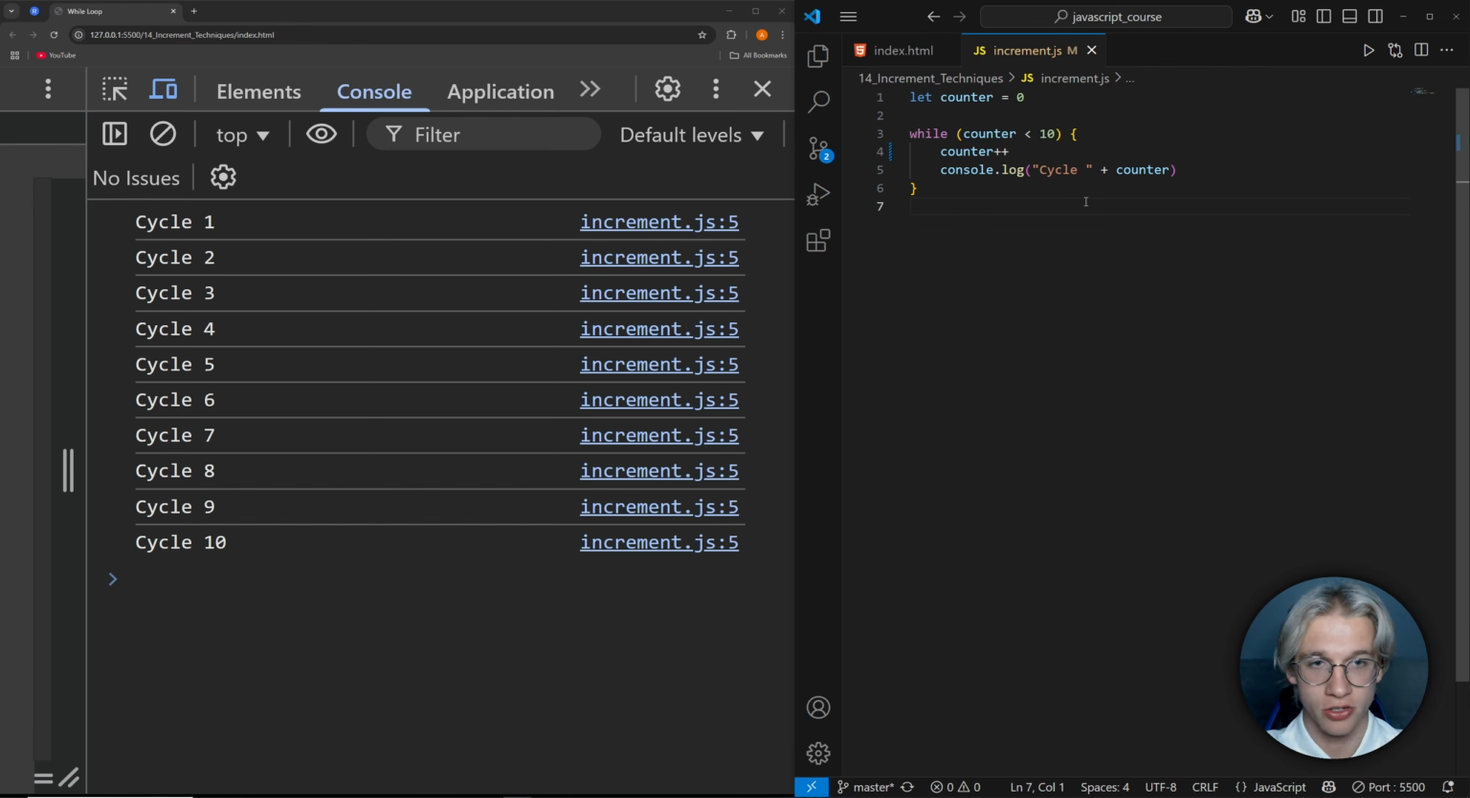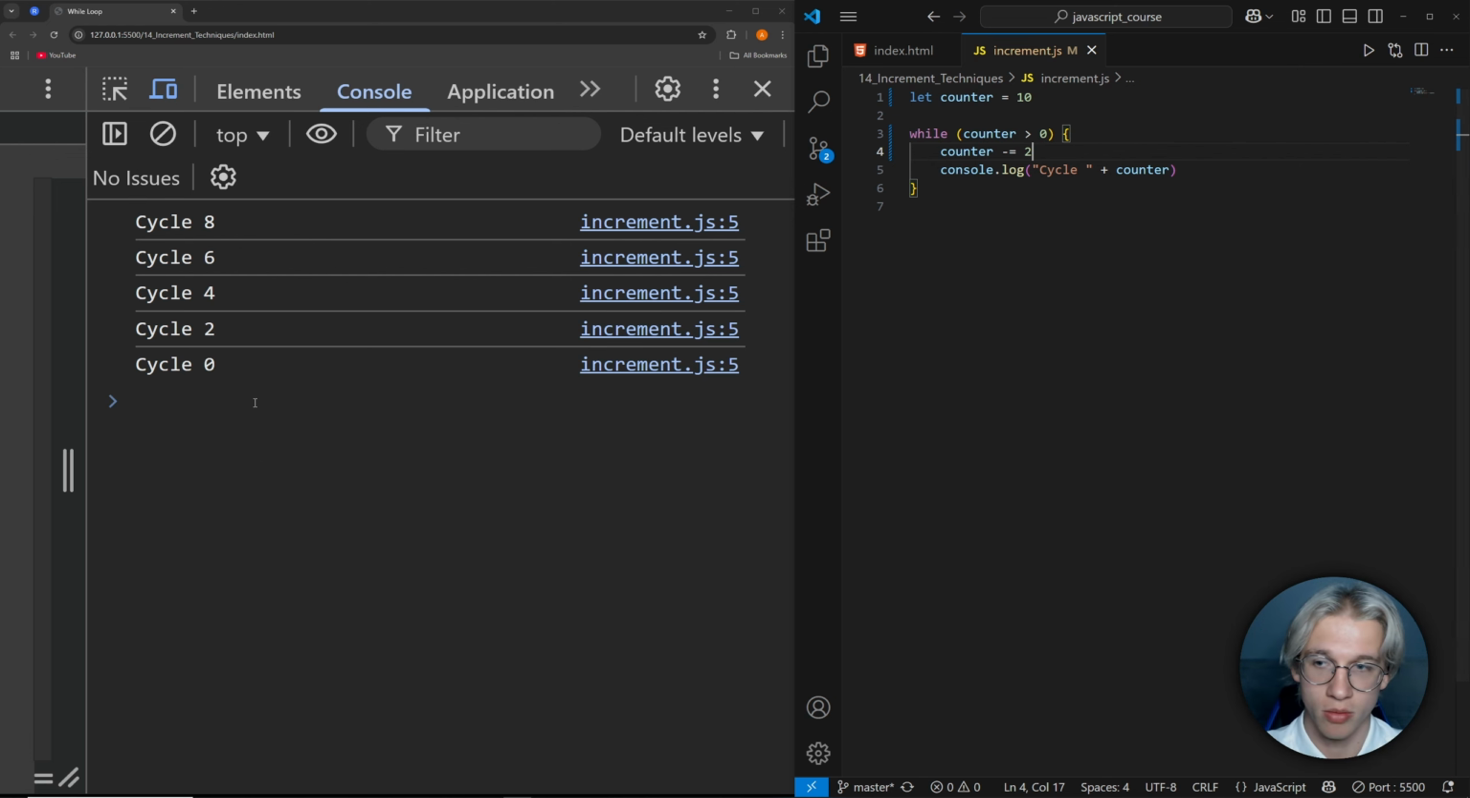And let's also test the decrementation. So I change our initial value to 10. And I changed the condition to counter is more than 0. In this case, we might use counter minus minus, and I saved the file, and right now you see that we have cycle 9 to cycle 0. And for example, I might also try counter minus equal 1, and we have the same result. Or I can change this number to 2, and right now you see only even numbers in the console.